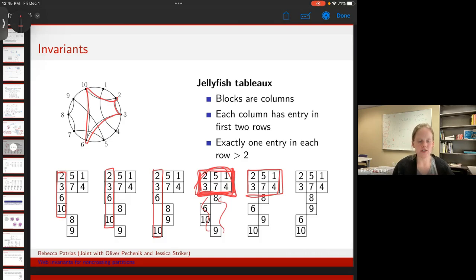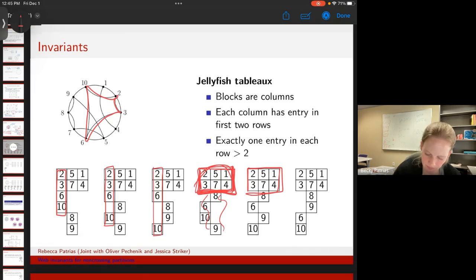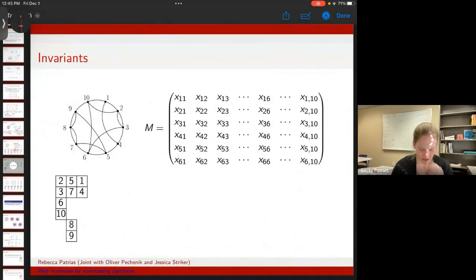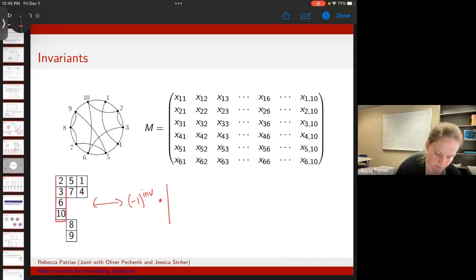Okay, so what we're going to do is take our partition with no singletons and write down all of the jellyfish tableau that correspond to it. Each of these jellyfish tableaux is going to correspond to a minor or a product of minors, in this way. So I'm going to have some kind of inversion number out front that we won't worry about. I'm going to look at each column of the jellyfish tableau. The entries are going to tell me the columns of my matrix of variables that I use.